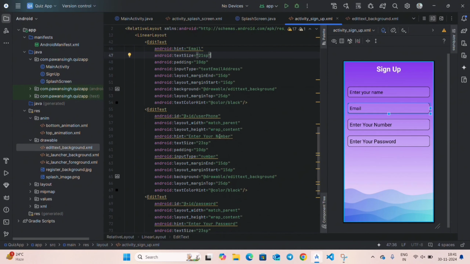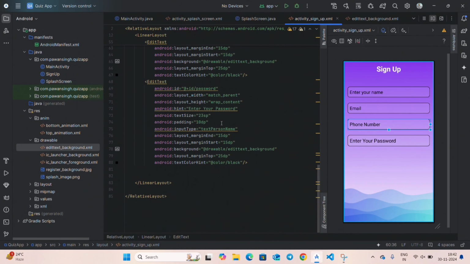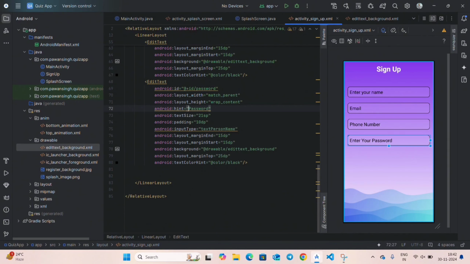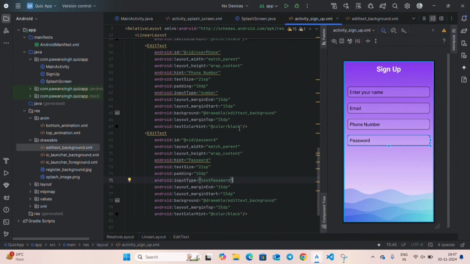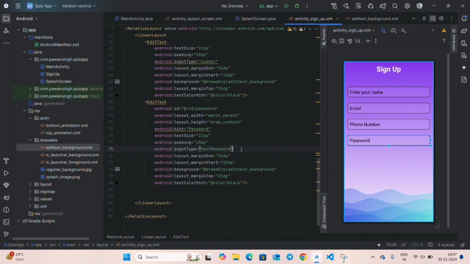And same thing in the number. Write here phone number and make it 21 sp. And in last edit text make it 21 sp and write here only password. So this is looking good. So we forgot to change the text type here. Input type, write here text password, and let's check up, and here it is number, it is email address. Okay, now everything is looking good, but the sign up heading is not looking good.